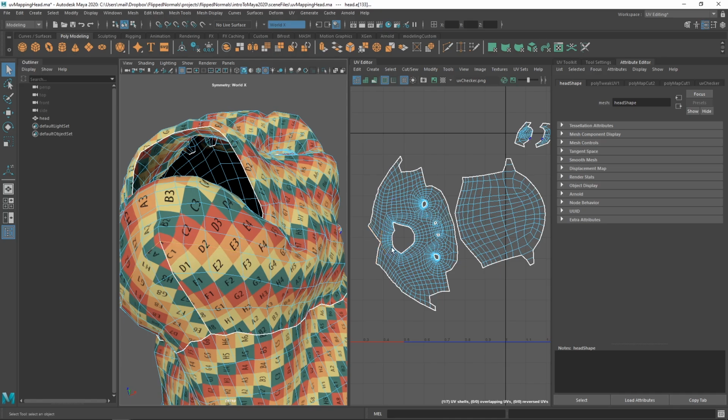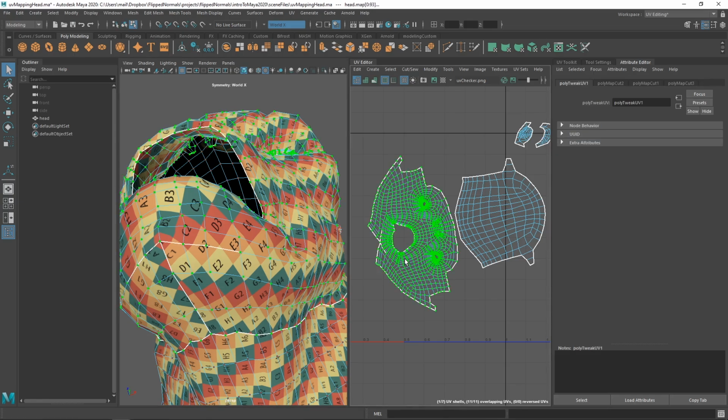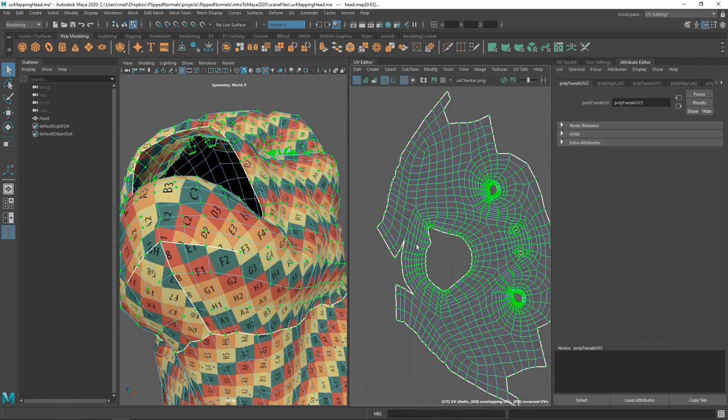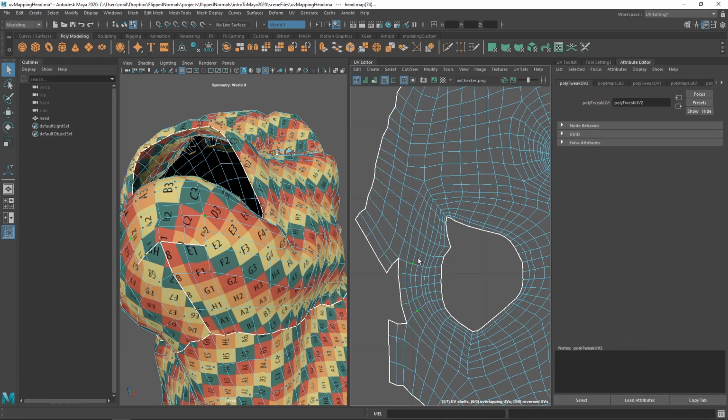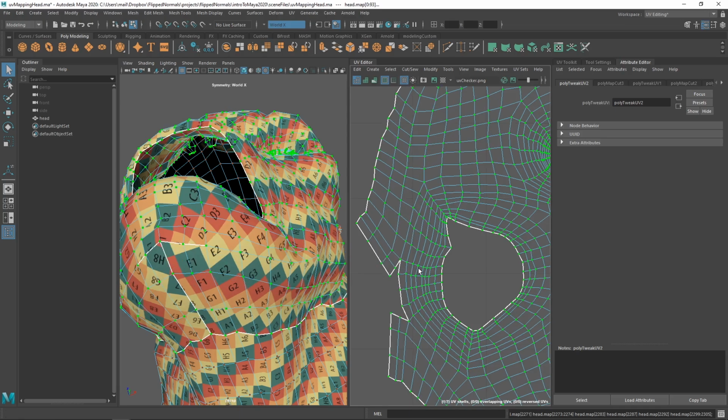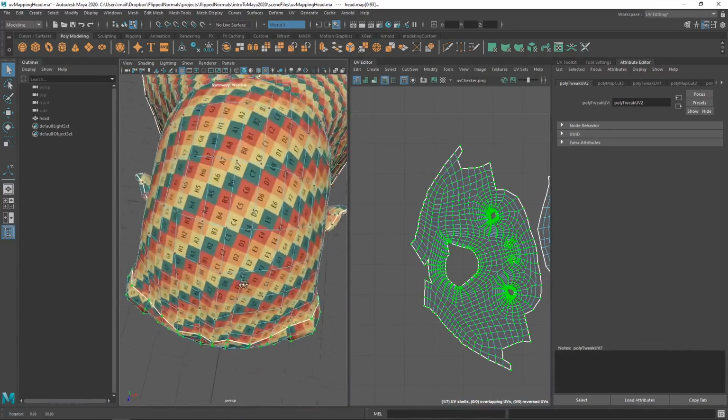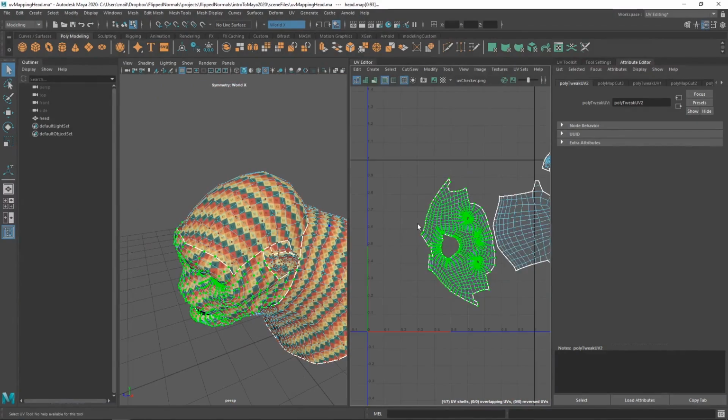Might need a cut like this as well. Let's try this. Unfold and unfold. Yeah, I think we need that. Though we can merge these two together again. So here we can just merge and just do move and sew edges. Then we can do another unfold. Unfold and unfold. So we're getting somewhere now.